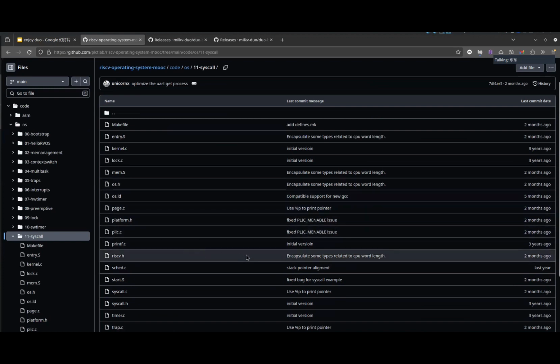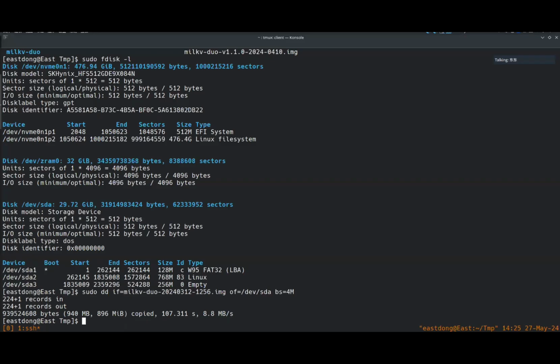Alright, our SD card is now written. Next, we'll insert the SD card into the Duo. Then we connect it to our computer via serial port. And finally, we plug in the power for the Duo.